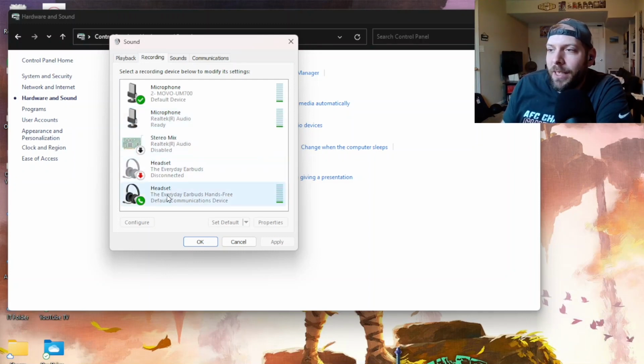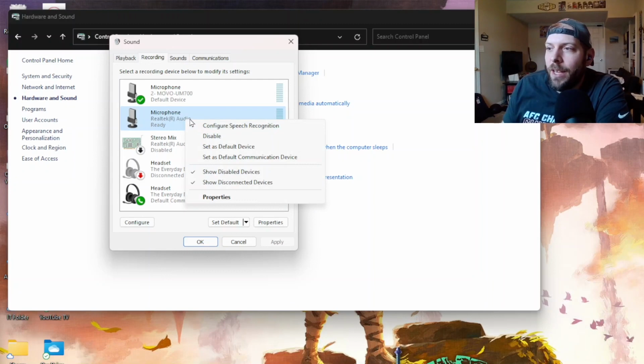You also got the everyday earbuds right here. That is really raging with some high quality sound apparently, but that's not currently on because this is checkmarked as the one that's currently set up to run. So what you want to do is look at this one here, the Realtek audio, because that's your built-in microphone. This is the built-in microphone for your computer. So you want to right click on that. You want to make sure, of course, it is enabled. So it is enabled because it says disabled here.